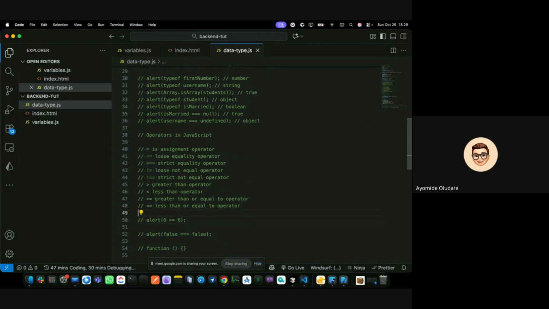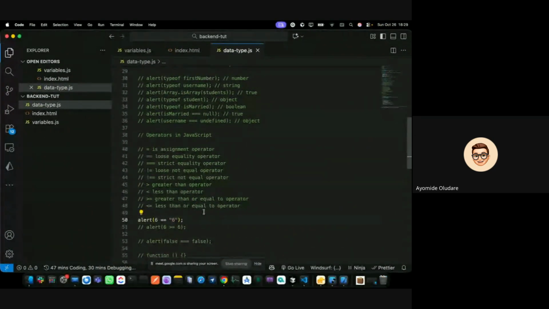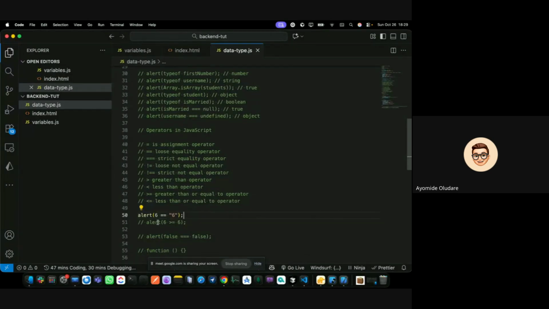Something like this. 6 and 6 are the same, they have the same value, right? So if I come here and refresh, I should have true. Why? Because 6 and 6 have the same value.